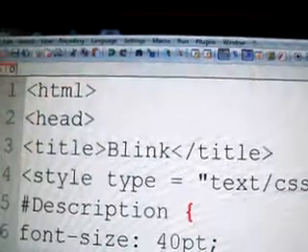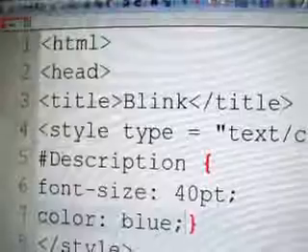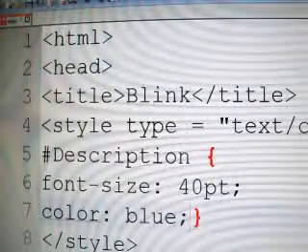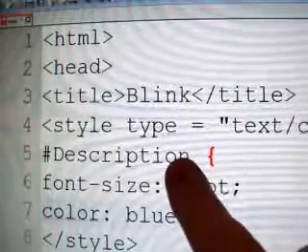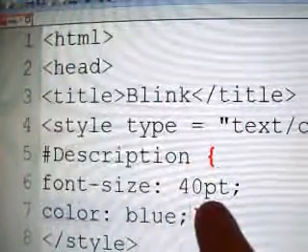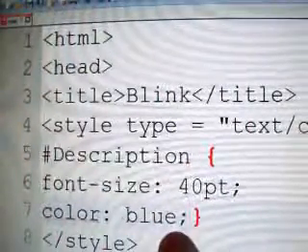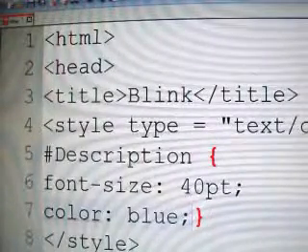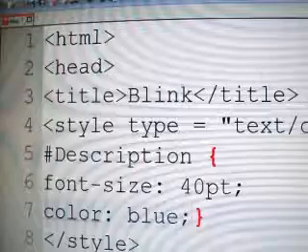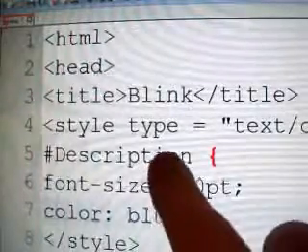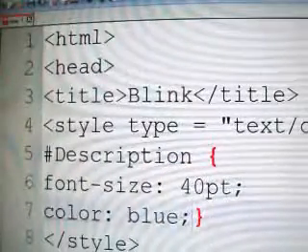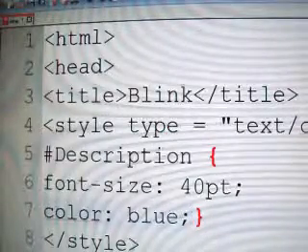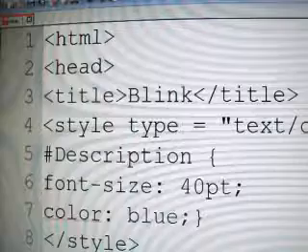Okay, so here is our first selector. Okay, as you can see here, we got description here. The font size will be 40 point. The color will be blue. So your text will actually be blue when this shows up. Now, where do we want to place the selector? We want it to match the paragraph tag because that's where we're going to have our text. And I'm going to show you this in just a second.